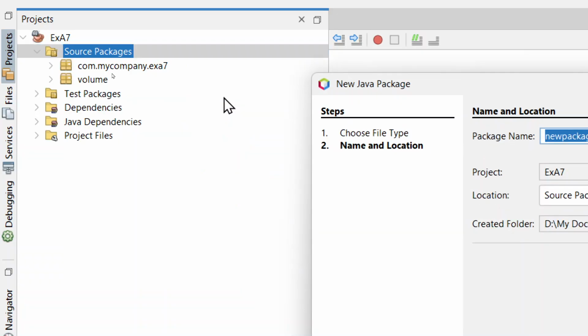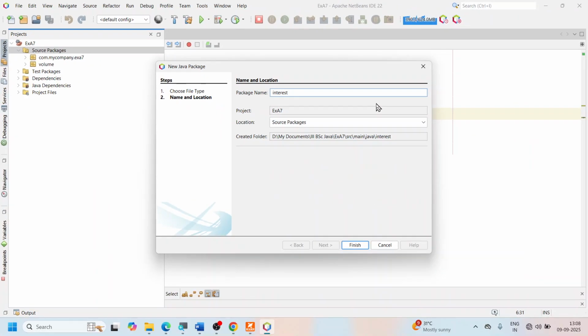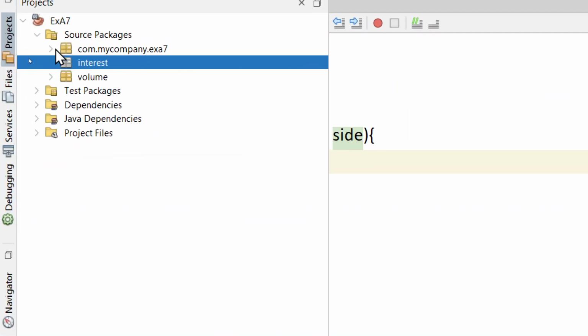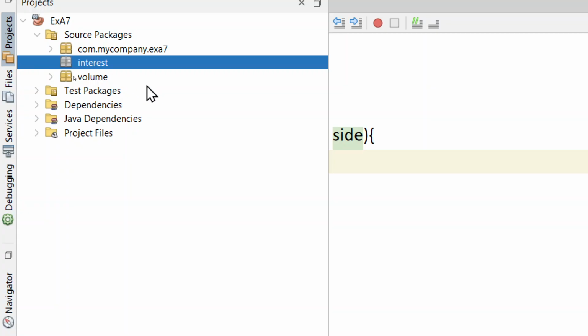When you select new package, it's going to ask you for the name of this package. I'm going to call this package interest. Okay, you can give any name. Again, by convention, the package names are in small case. So I'm using the first letter of interest in small case. I is in small case. Let me finish it up. So I have now noticed that I have one more package called interest. So there are 3 packages. One is volume, the other one is whatever name it has been given, and the next one is the interest package.